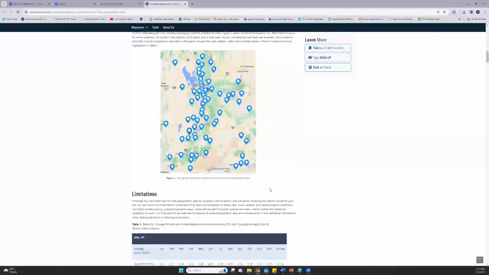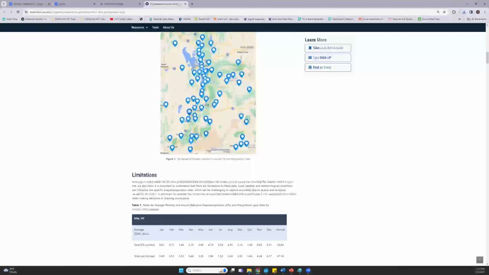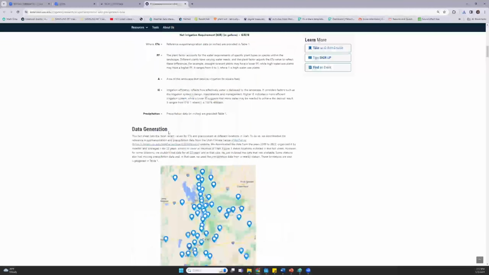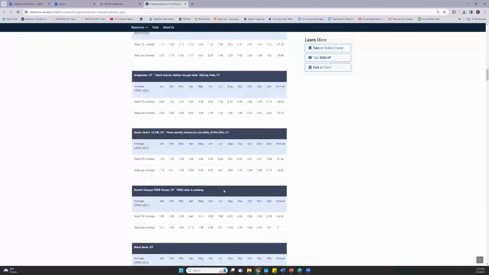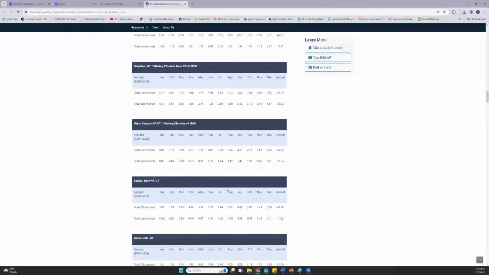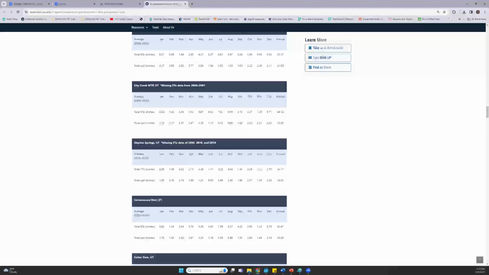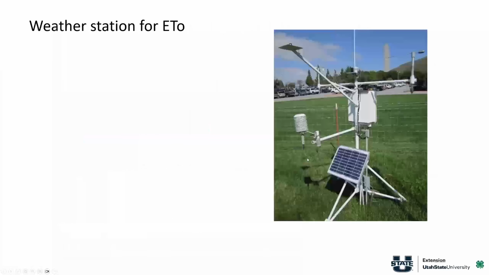So what we did at Sewell is we downloaded all the data for these weather stations and averaged it by month. If you go to this link, it will take you here, and this is for Alta, averaged for 2000 to 2022 for different months. This is ETO in inches, and this is precipitation in inches. If you would like to use this data for your reference, you're welcome to use the link and download it. And as I said, you can use it.